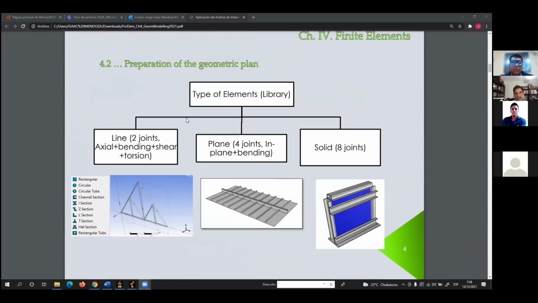Yeah, I made a mistake. I put in the central part 4 joints. And I think the common way ANSYS partitions the structure when you have surfaces is using triangular elements, not quadrilateral elements, as I said there.